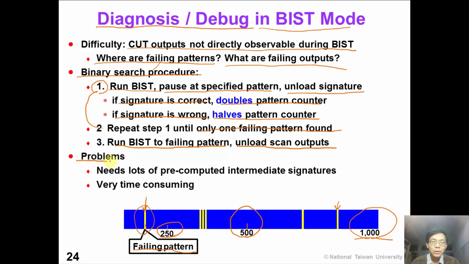Diagnosis in BIST mode has two major problems. The first is that we need a lot of pre-computed intermediate signatures, and this requires a long computation time. The second is that the performance of this procedure is very time consuming because we want to repeat this process again and again.